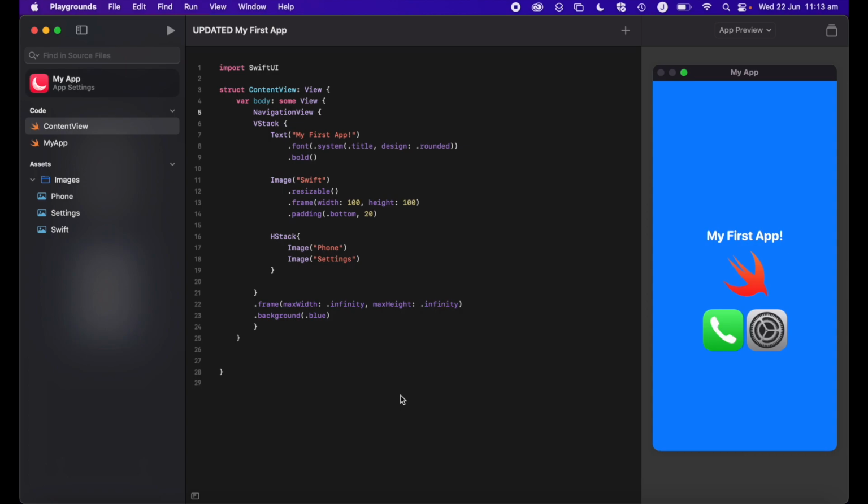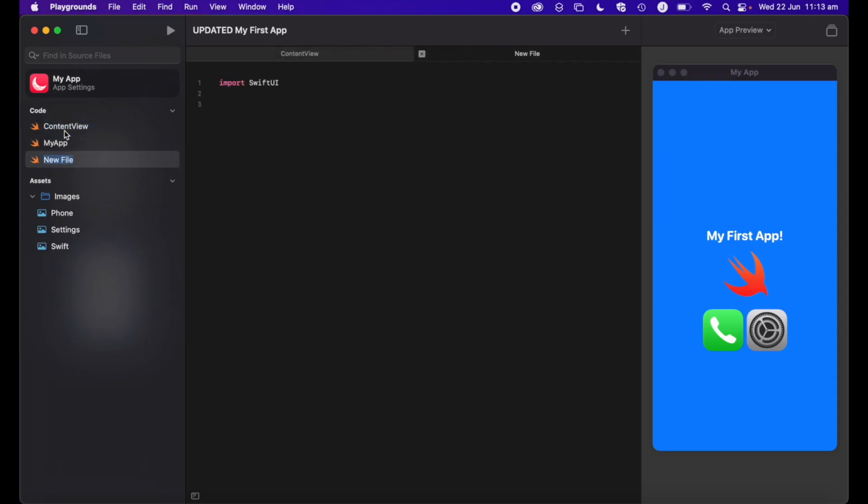This doesn't make any difference to how our app looks, but now allows us to add navigation links. But before we can navigate to anything, we need to create another view, which we can then navigate to. Over here on the left-hand side, we're going to create a new view. We're going to secondary click or control click on code, go to add Swift file, and I'm going to call this about view. Okay, so this is my second screen.